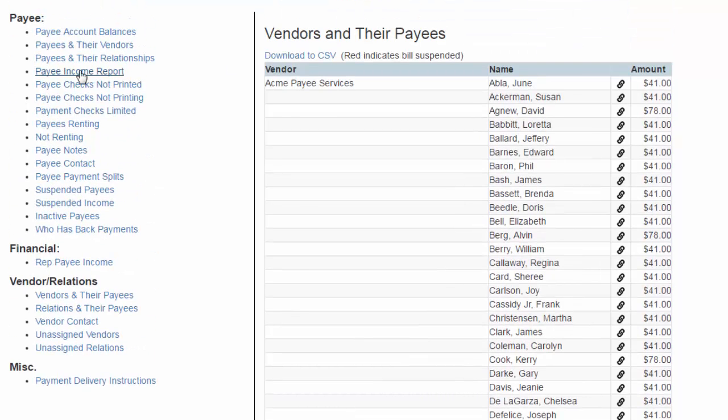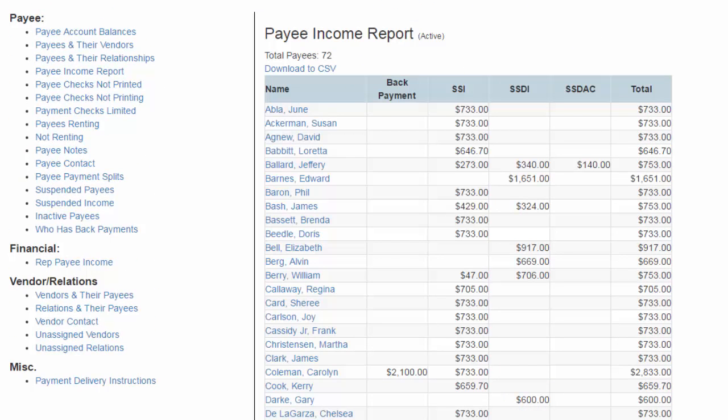A very important report is the Payee Income Report. You will absolutely want to print this report before you execute each month. It is most useful after the bank deposits have been made on the 1st, and you need to reconcile each deposit with who it belongs to. Then you can check it off the list and see which deposits are missing, if any.